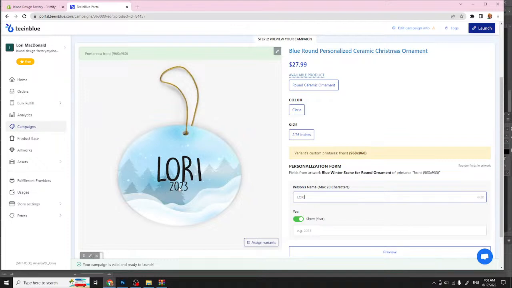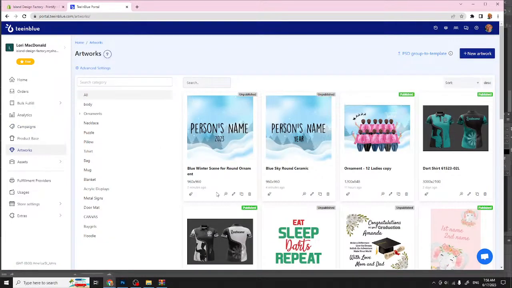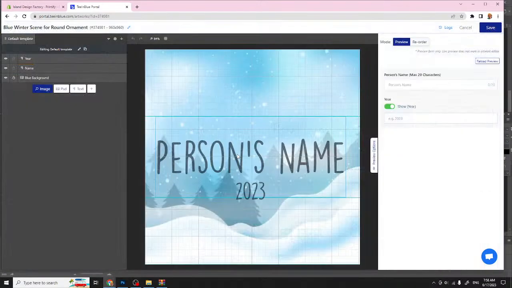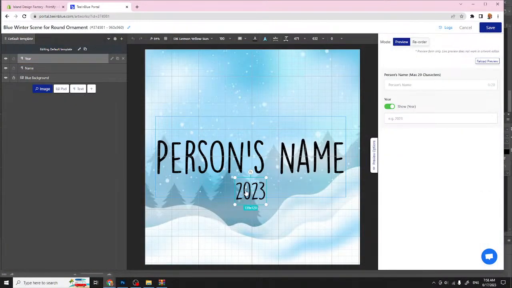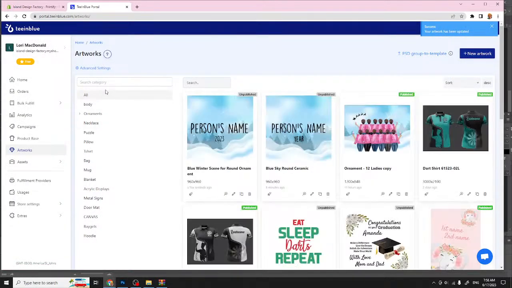close. So we got to go back to our artwork and move that year just down a tiny little bit. Edit. Haul that down a tiny bit. And hit save. I don't know why it glitched out on me earlier. It was just taking its time saving. I guess I probably should have waited.